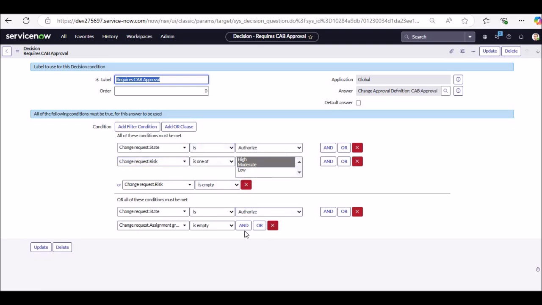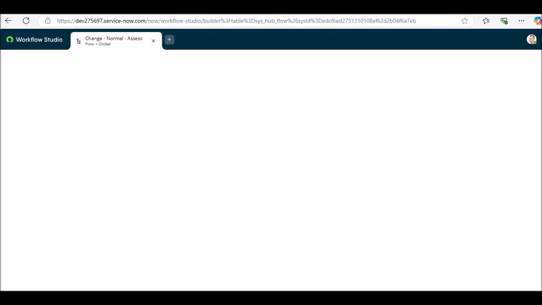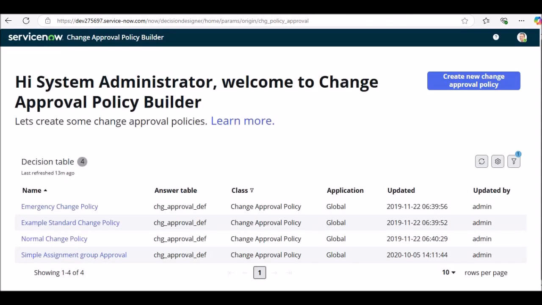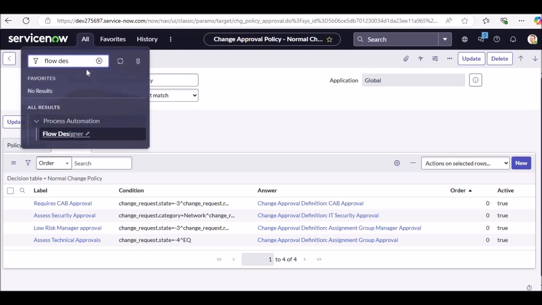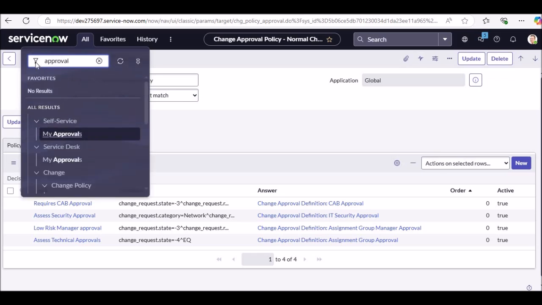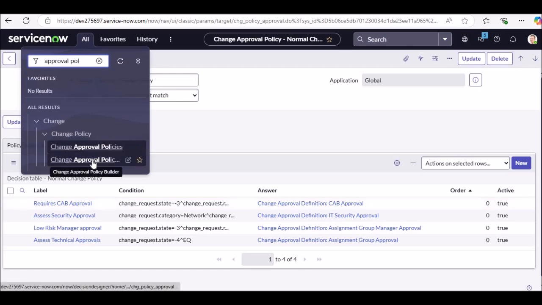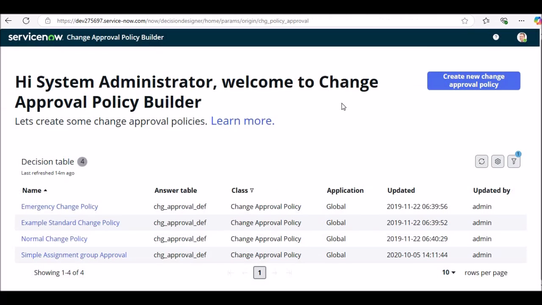Accordingly, if we want to update any of the conditions, we can update it here. Let's also go through the decision builder. If we go to All and write the approval policies, then we have another link called Change Approval Policy Builder, right? If we go to it, it opens this particular page.